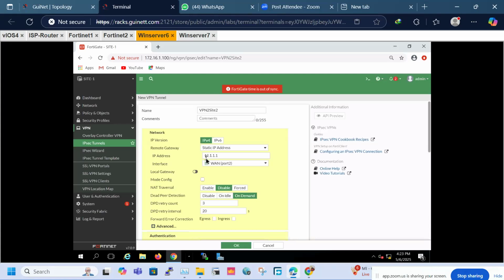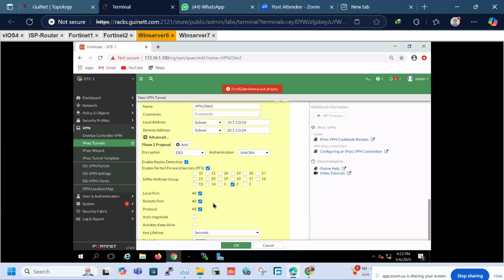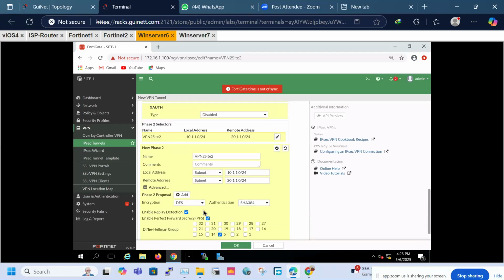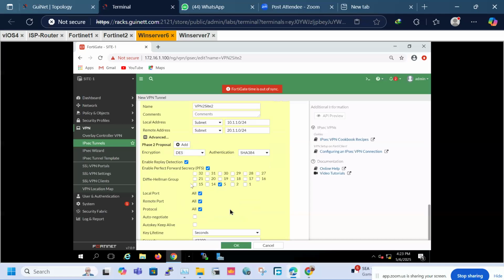So we have chosen 2 in phase 1 also, right? Is anyone noticing this configuration? We need to give the same configuration in the second site also, right? Did we not choose the lifetime and DH 5 in phase 1? Okay, in phase 1 we have chosen 5, you are saying. Let me see. Okay, no problem. I have chosen 5 here also.